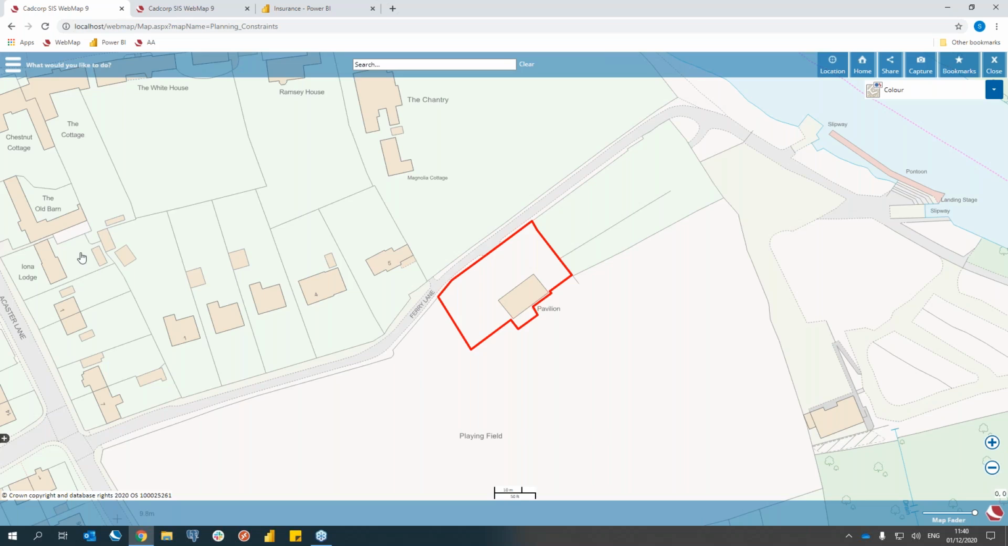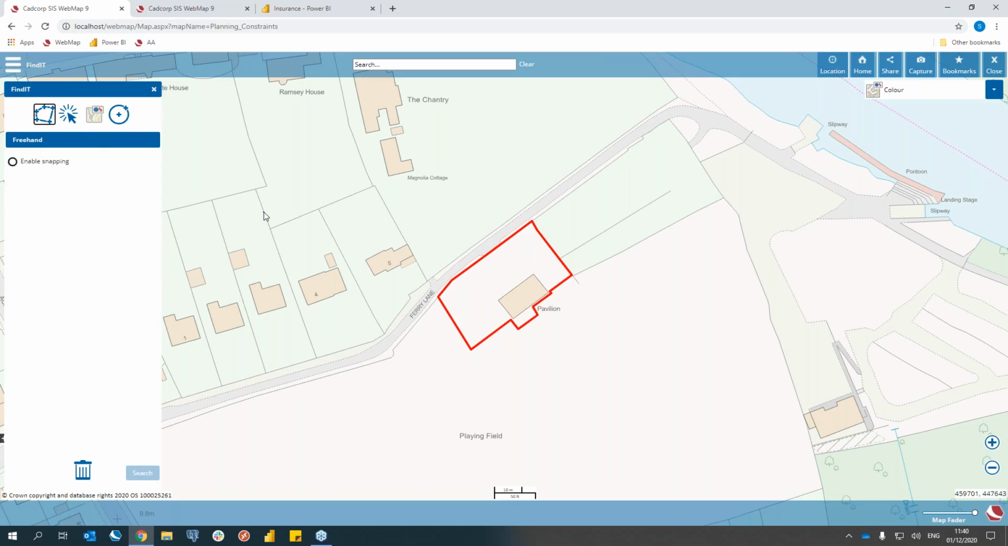Now, in my example, I may be a planning officer for a local authority, and I've just received a planning application that I need to process. I've already captured that planning application boundary using those editing tools that I've just showed you. So I'm now going to launch the Find It service to perform my constraint search.